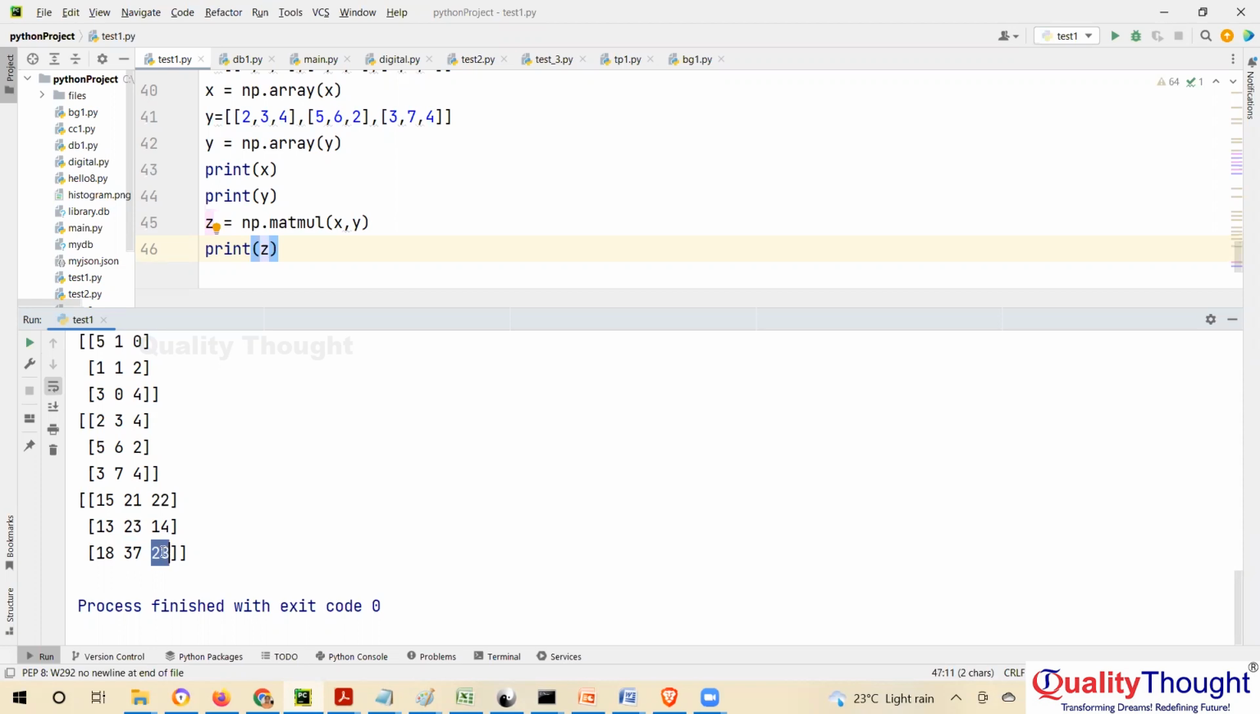Let's check if 28 is correct or not. This is third row, third column. Third row is 3, 0, 4. Third column is 4, 2, 4. 3 into 4, 12, plus 0 into 2, 0, plus 4 into 4, 16. 12 plus 16? 28. Everybody clear? This is how we do matrix multiplication. This is what they are also teaching me in PhD. Of course, much more advanced matrices than this.